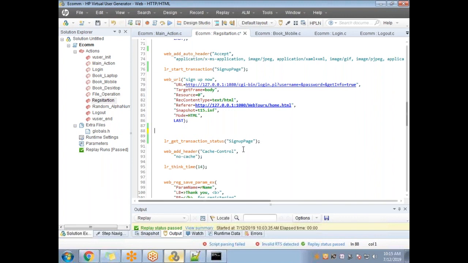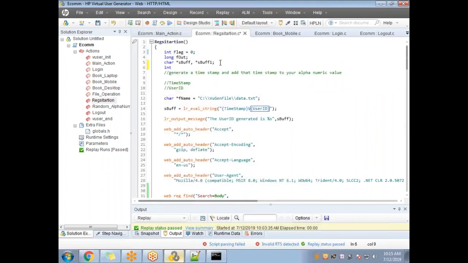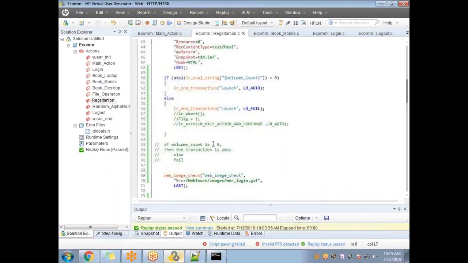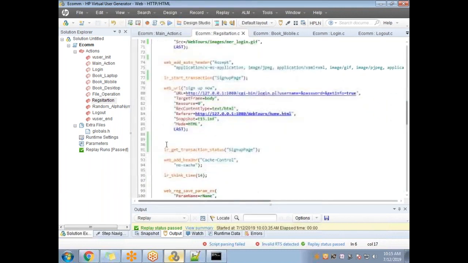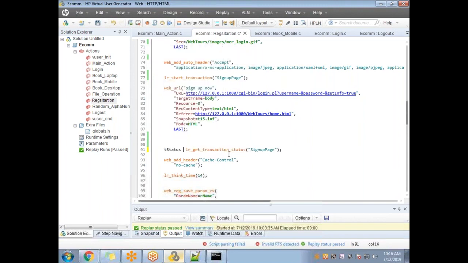Okay, now you're getting the status for sign up. The output of this is an integer, right? Let me store it in an integer, int T status, which is transaction status. Here is where we are doing LR get transaction status. T status is what we have done. T status is a variable.